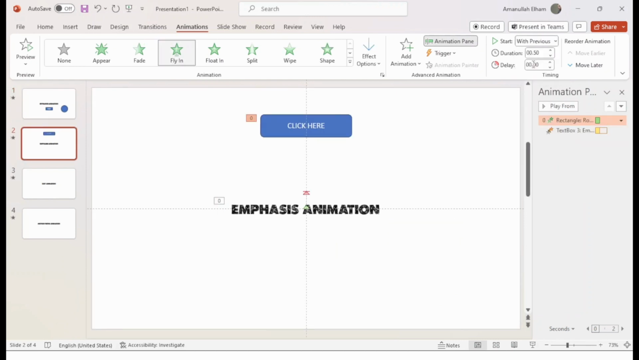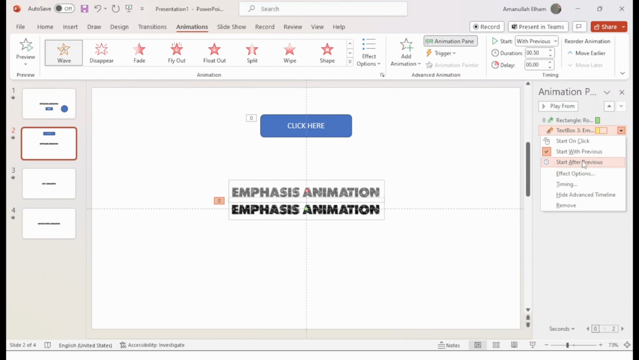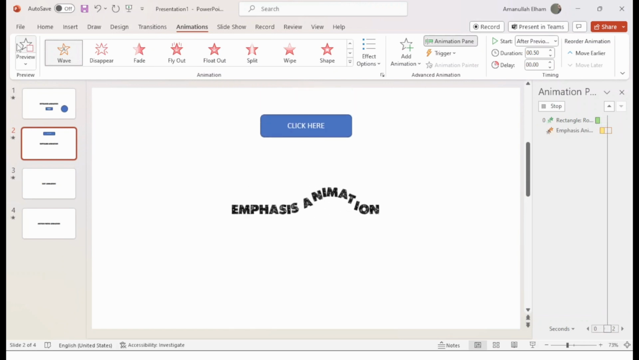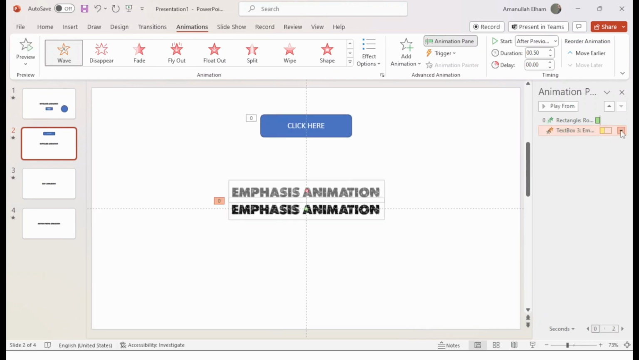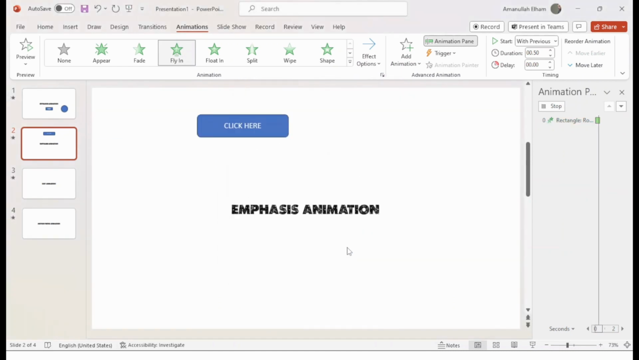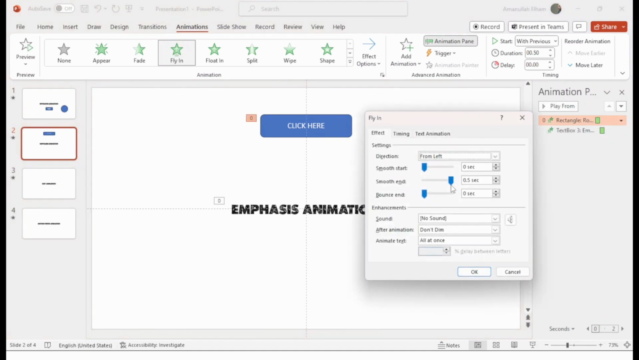Now let's venture into the timing section. Here you can determine when your animation starts, how fast it should appear or disappear, and how long it should delay after an animation. But wait, there's more. There are hidden options in animation that allow you to control how smoothly your animation starts or ends. Under the enhancement option, you can add sound to the animation or even change the object color post-animation. You can also animate text all at once or one by one.